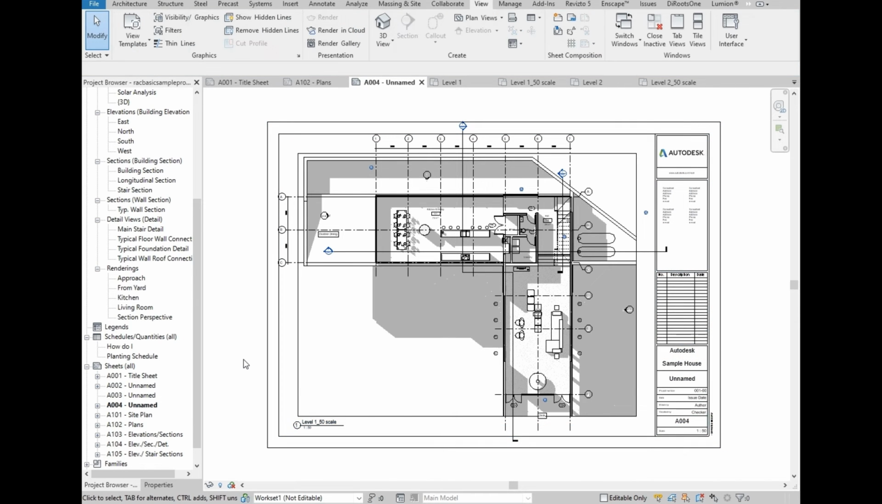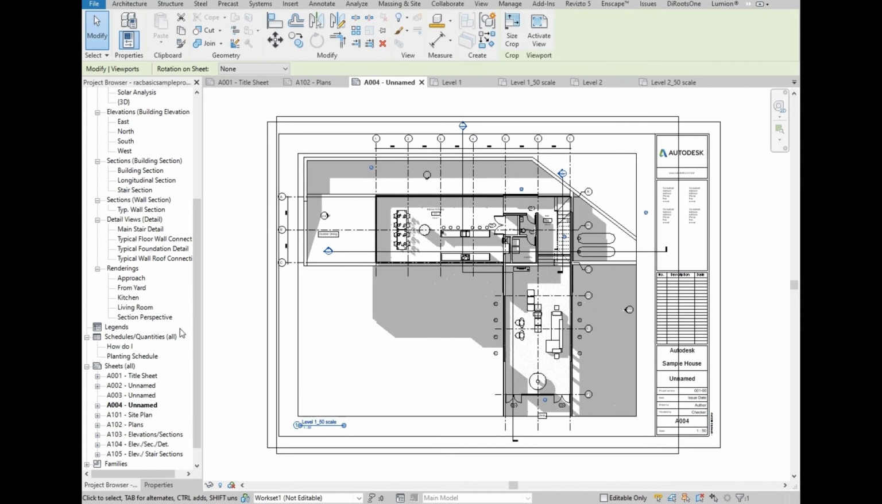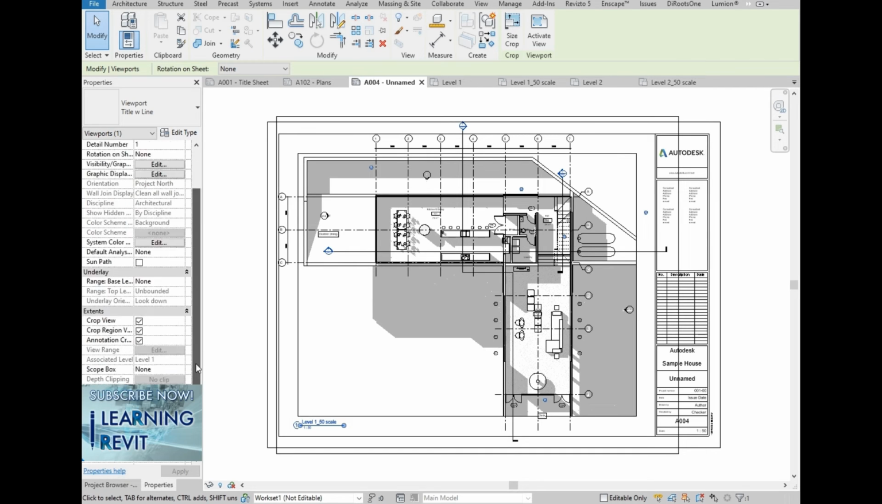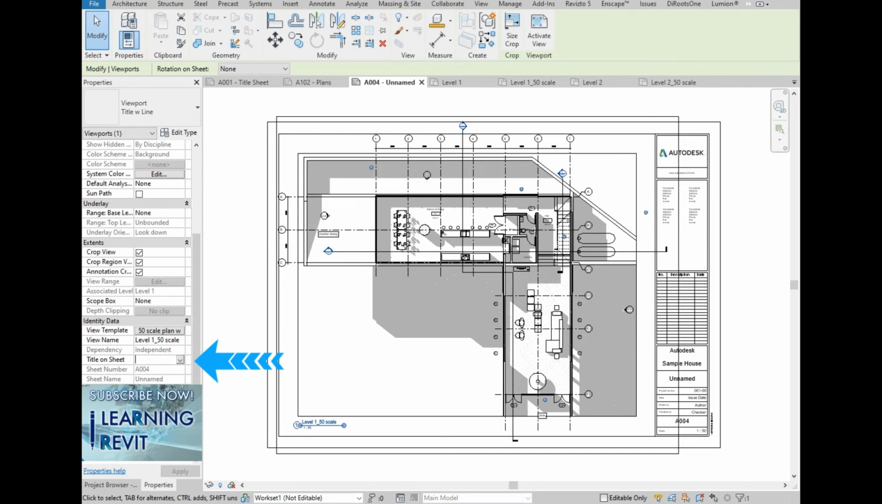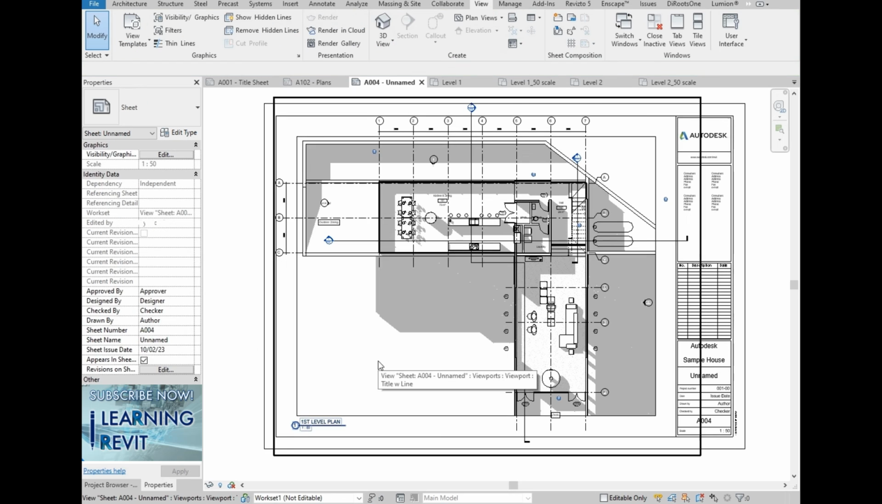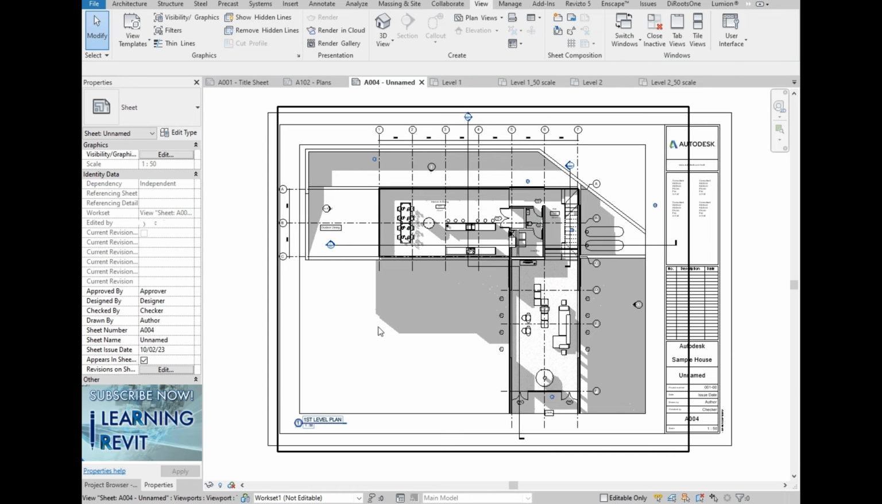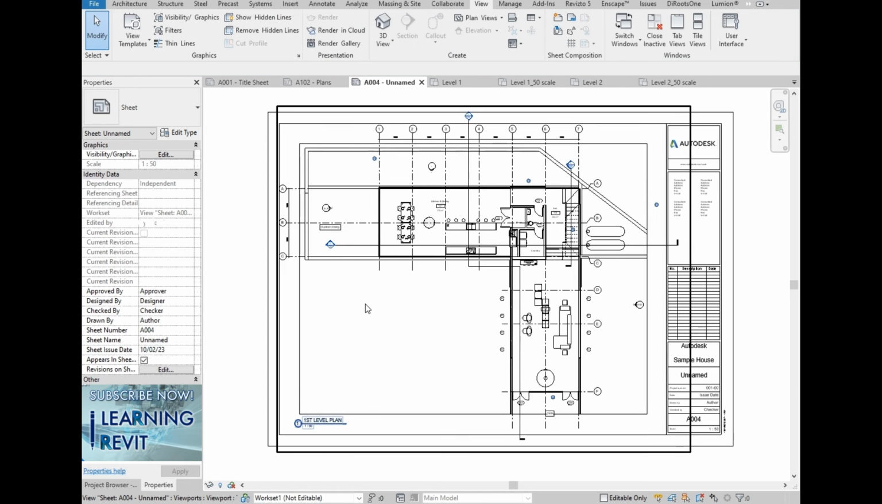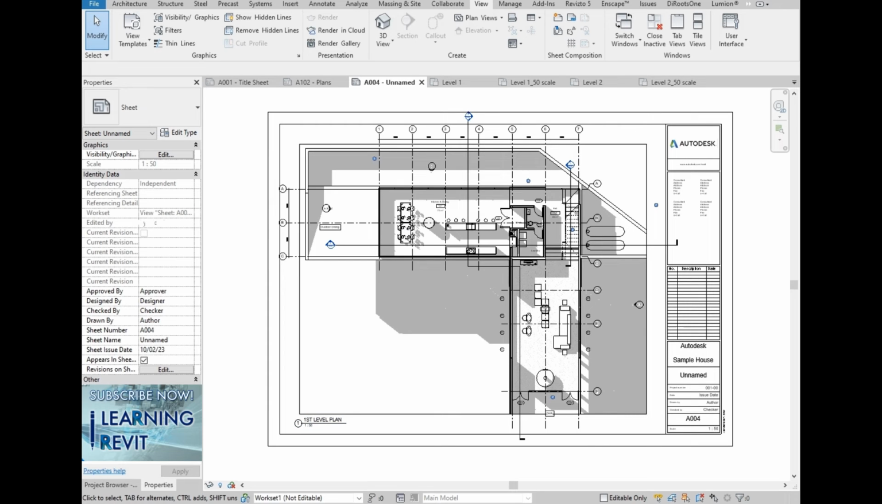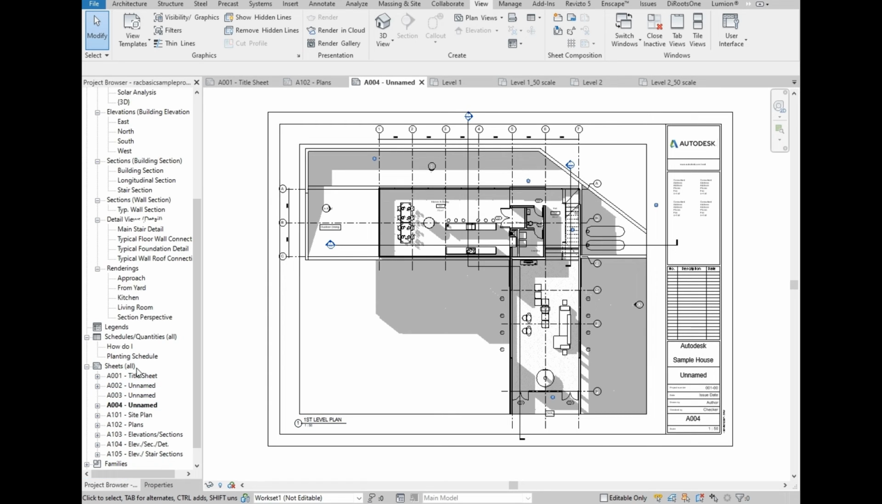We can also set the view name that appears on the title block. To do that, go to Properties, select the view, then on the title on sheet, let's type another name. First Level Plan. We are going to create another sheet for Level 2, and we are going to do that by showing the other way of adding views into the sheet. So let's go back to the Project browser.